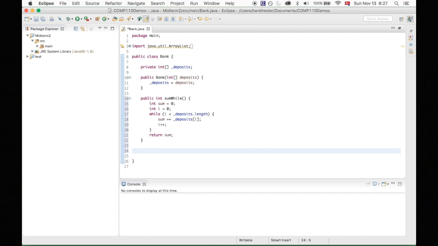Great, so now we want to do the same thing using a for loop. So pause the video and see what you can come up with to re-implement the same method, only using a for loop instead of a while loop.